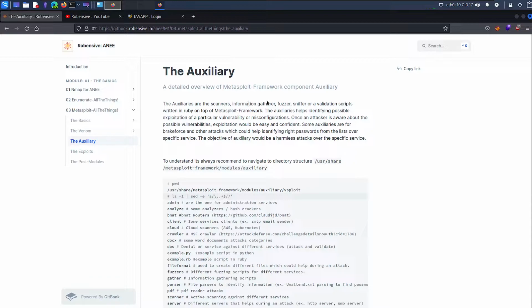First and foremost, auxiliaries are nothing but modules or scripts written in Ruby and Python, and those scripts help the Metasploit framework integrate functionality for scanning, information gathering, fuzzing, and sniffing. With some additional validation scripts, it also performs some small attacks. However, it is not going to give you a shell. Basically, none of these scripts will give you remote code execution or command execution against your victim service. So let's get started.